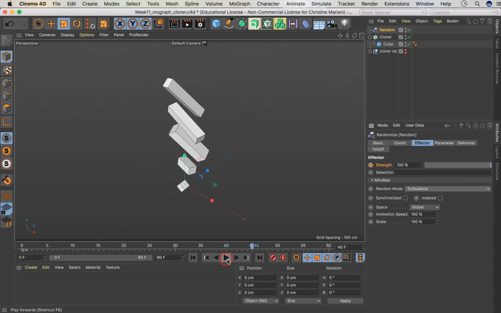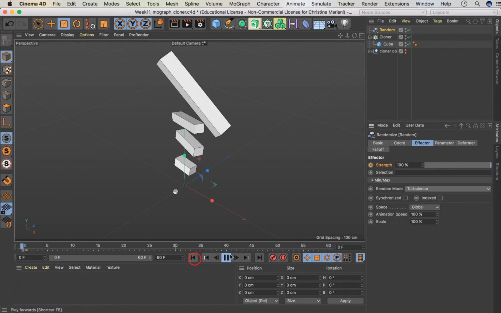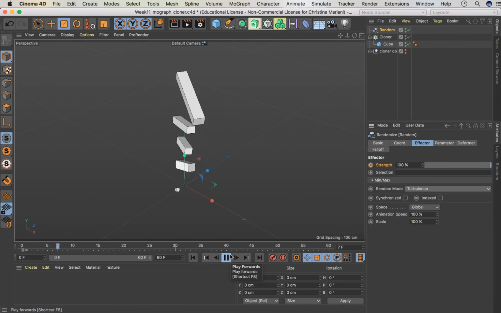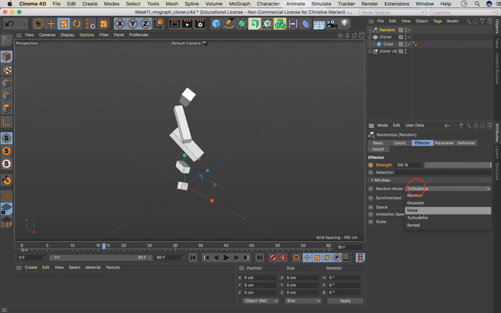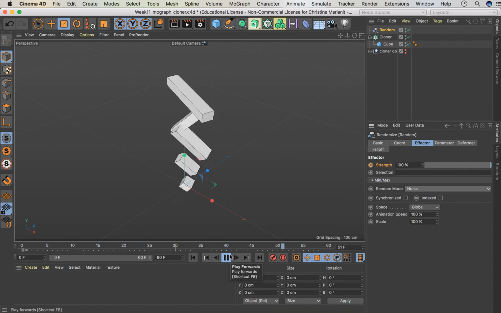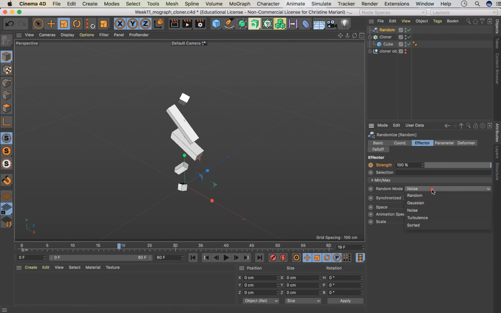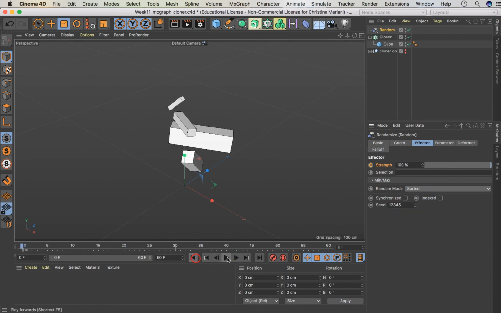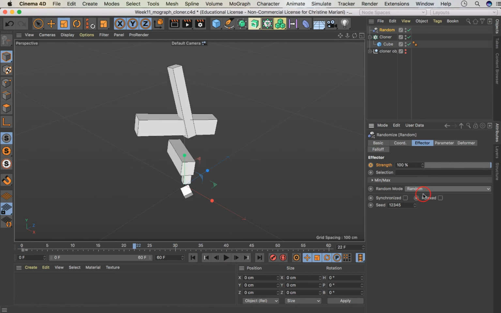But the ones you do have are turbulence, which is definitely going to look a lot more jittery, and then you have noise, which has sort of a more loopy, floaty feel to it right now. And then sorted is a completely different mode. You can ignore that one for now because that's going to involve a particular setup for that to work. Okay, so that's the basics of the random effector.